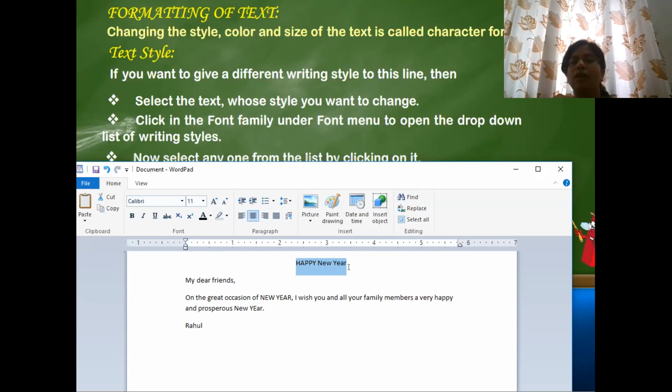What do we call the words or sentence whichever we have written? Either we call it text or characters. Or one more thing, fonts. Fonts are nothing but the alphabets. So whenever we make any changes to our words or sentences, we will not use the word word, we'll use text. So whatever changes we make to our text, we call it character formatting.